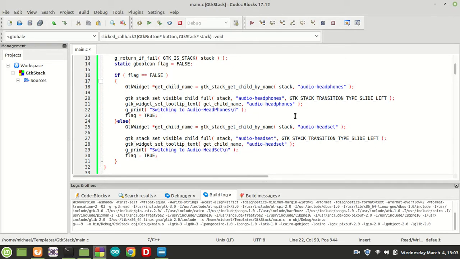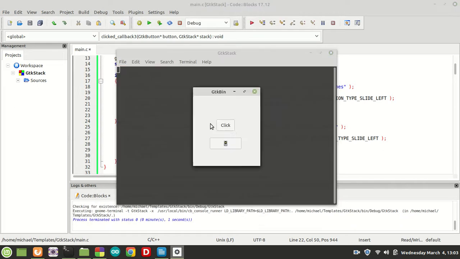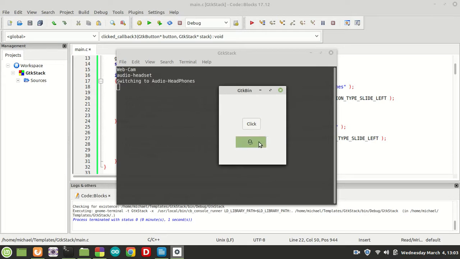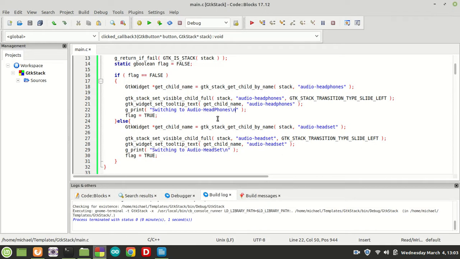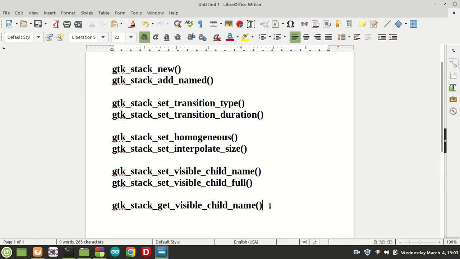So let's see. Again, I'm going directly to the headset right here. I'm going to click it, switch into audio phones, which is true, that's the audio phone icon, and now switch into audio set, which is the audio set icon, which was also true. So that being said, that's all, and this is the way how you work with GTK stack.